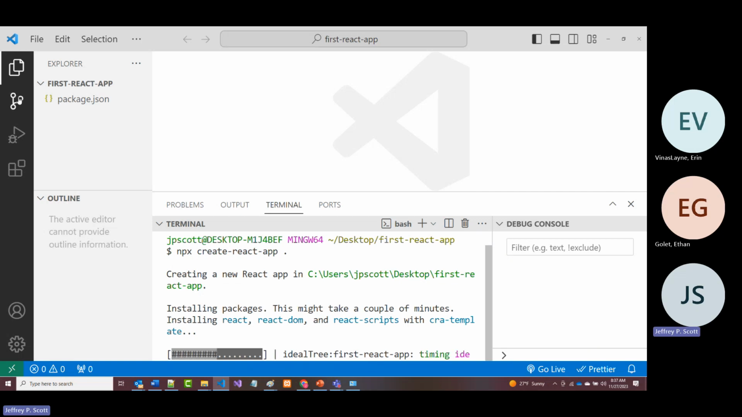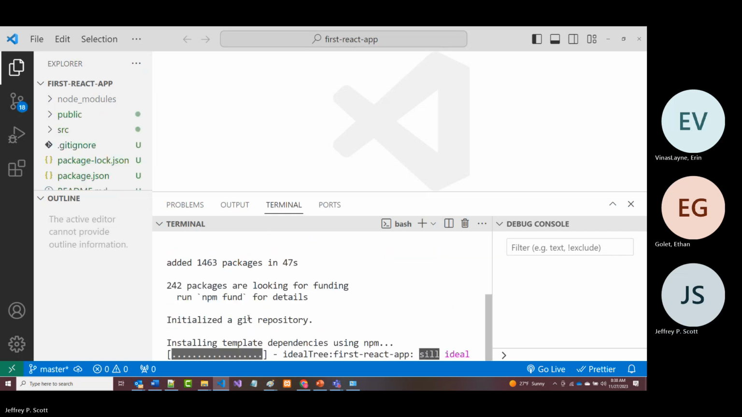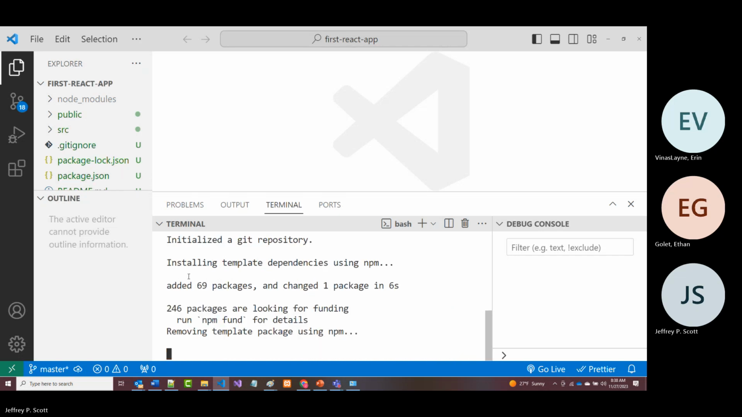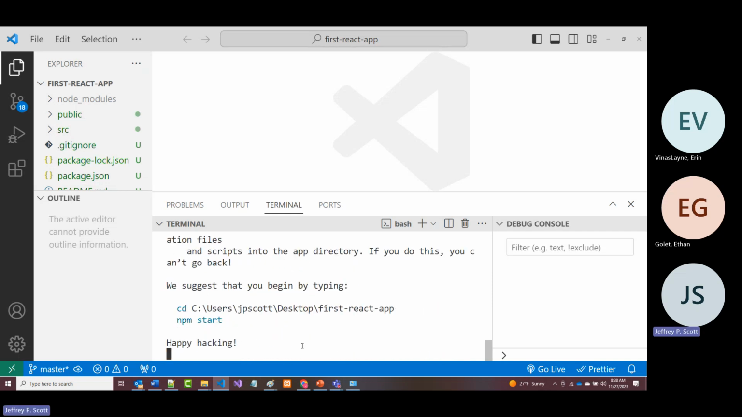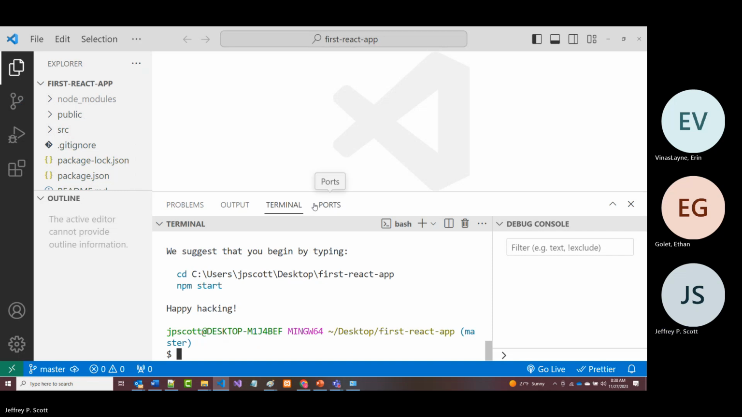Now it's installing a bunch of stuff, and you notice it's starting to install some stuff up here as well. When it's done, it'll give me a happy hacking message down on the bottom here. And then I'll know I'm done. Now it's added a folder with a bunch of folders in it. We're going to talk about all this in a minute. So it should be just about finished. Happy hacking.